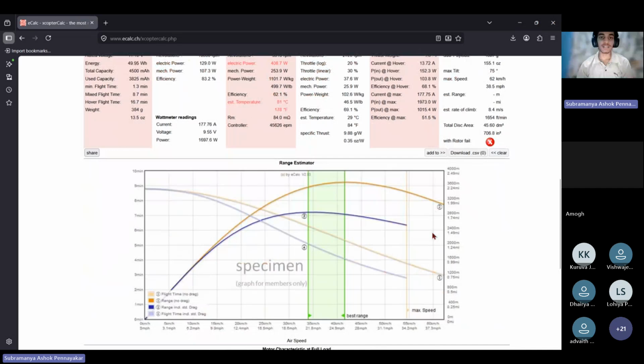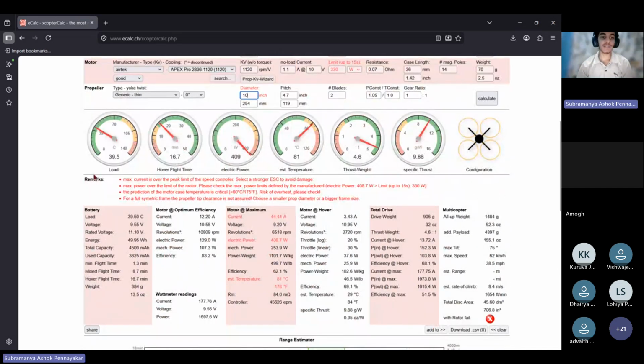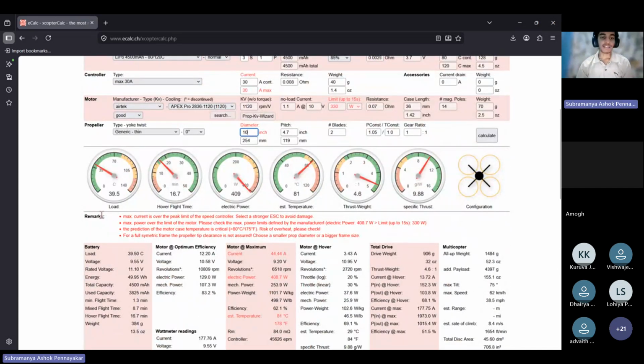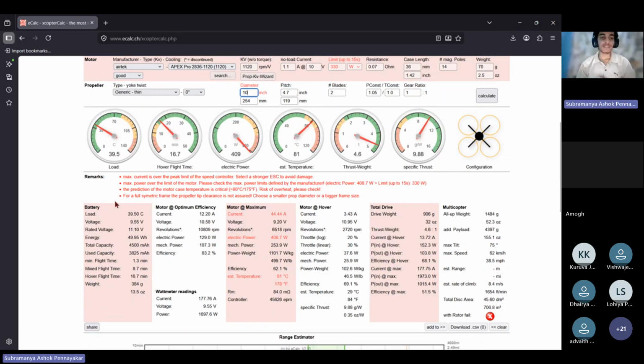And let's see. Here are some remarks. Max current is over the peak limit of the speed controller. See, it already alerted you about this. Select a stronger ESC to avoid damage. You can see the remarks, and according to that, you can choose your proper components.